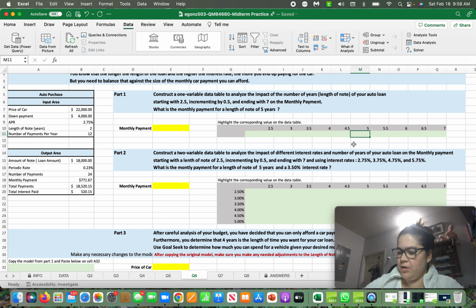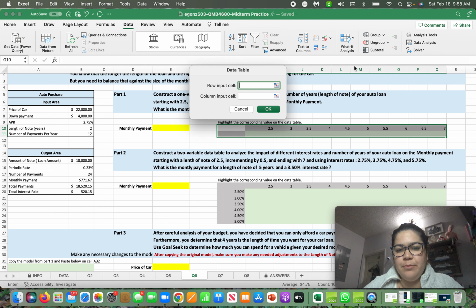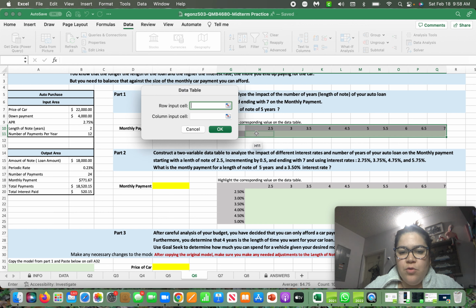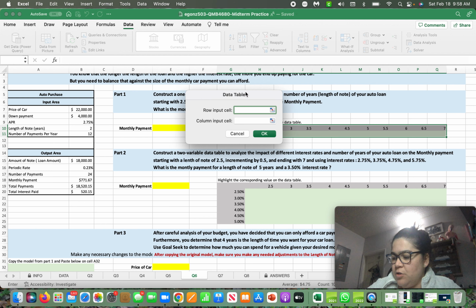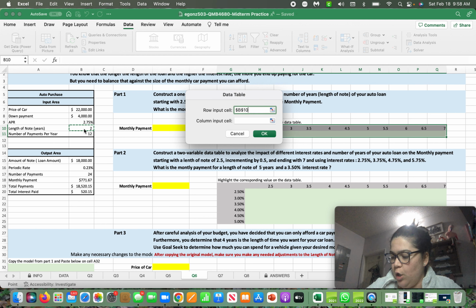So the first thing that we're going to go ahead and do, we're going to select the table. We're going to go to data, what if analysis, data table. Now in the data table, we're going to enter the row input cells. We want to know in here, in the rows, what are going to be the monthly payments? So in the row input cells, we're going to enter the length of the note, right? How long you want it.